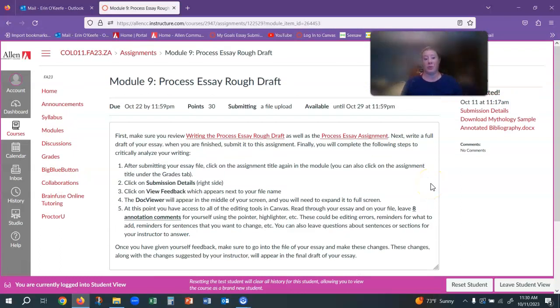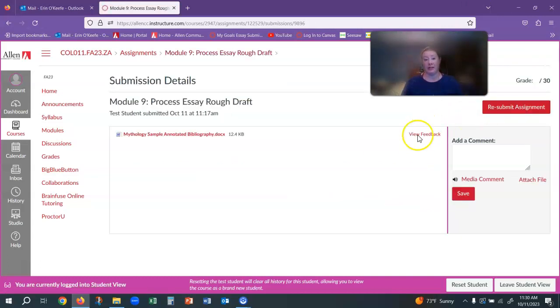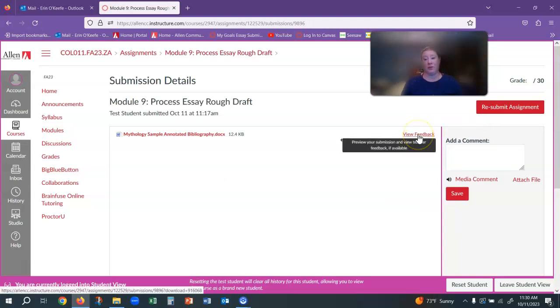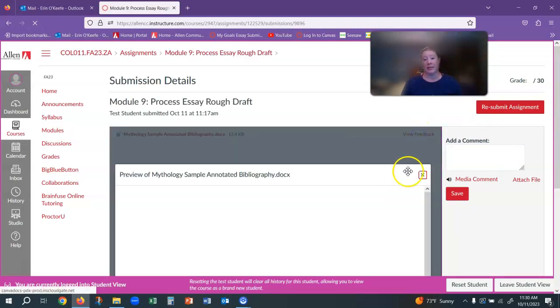So this is a really useful way to provide feedback on a file that I can see, and anyone who has access to the file can see the feedback. So what happens is you've got your file submitted, then you go over here to submission details. Right here in the middle, it says view feedback. You're going to click on that, and then that will bring up your file.